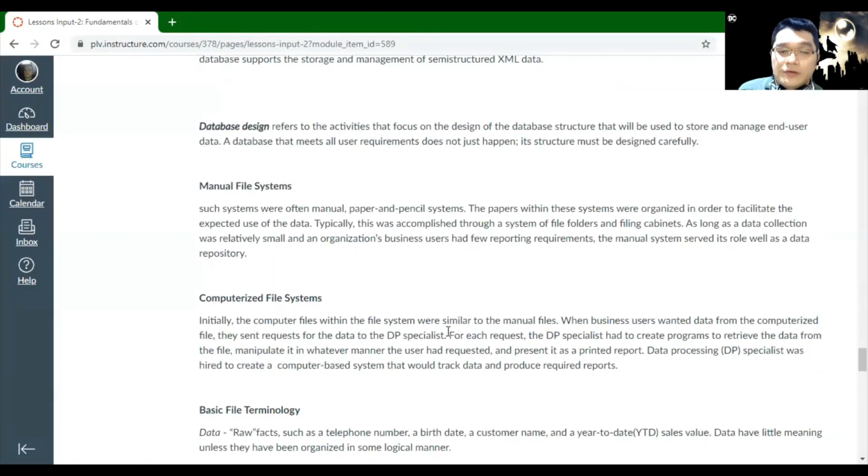Now, what are the different file systems? We have the manual file system, which is, for example, a pen and paper, paper and pencil system. It's accomplished through a system of file folders and filing cabinets. As long as data collection was relatively small and an organization's business users had few reporting requirements, the manual system served its role as a data repository.